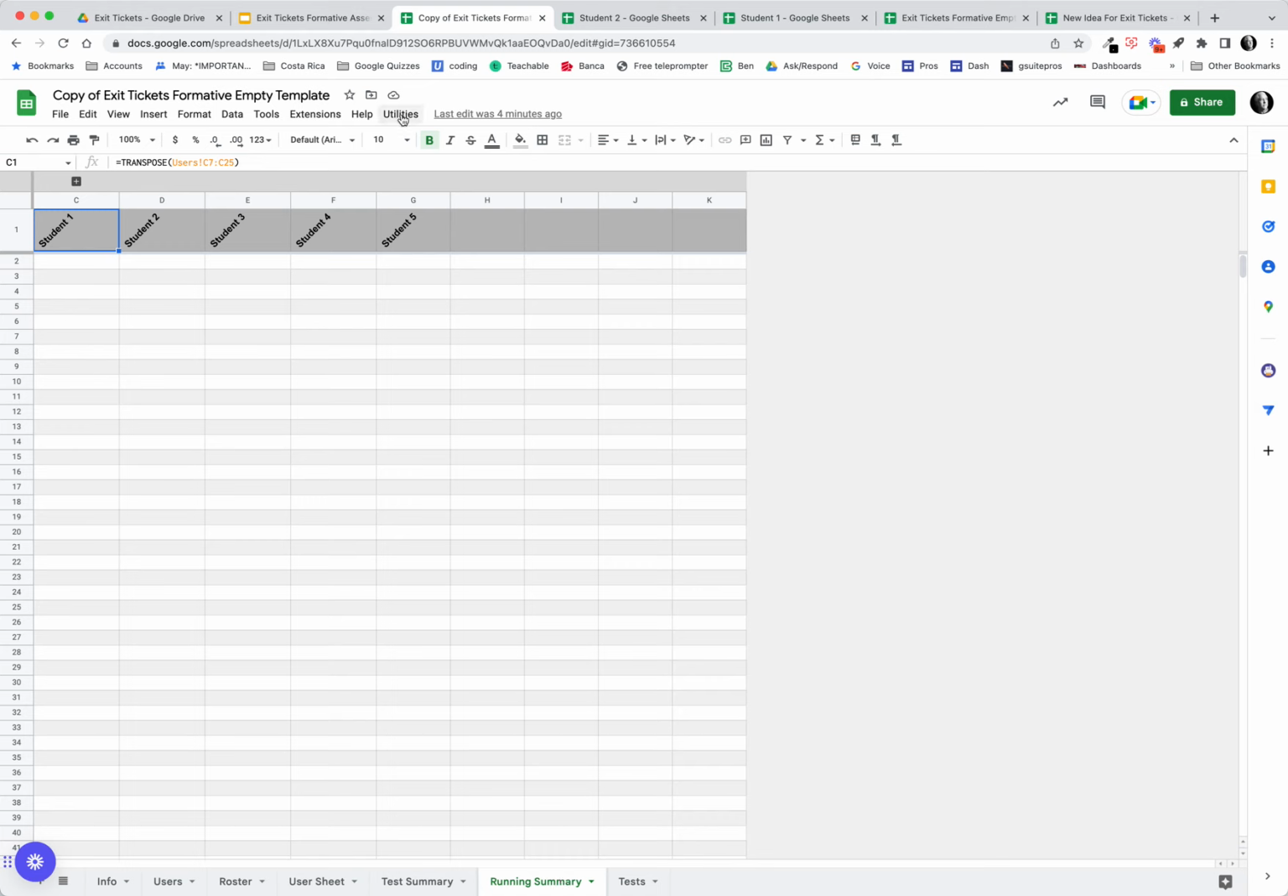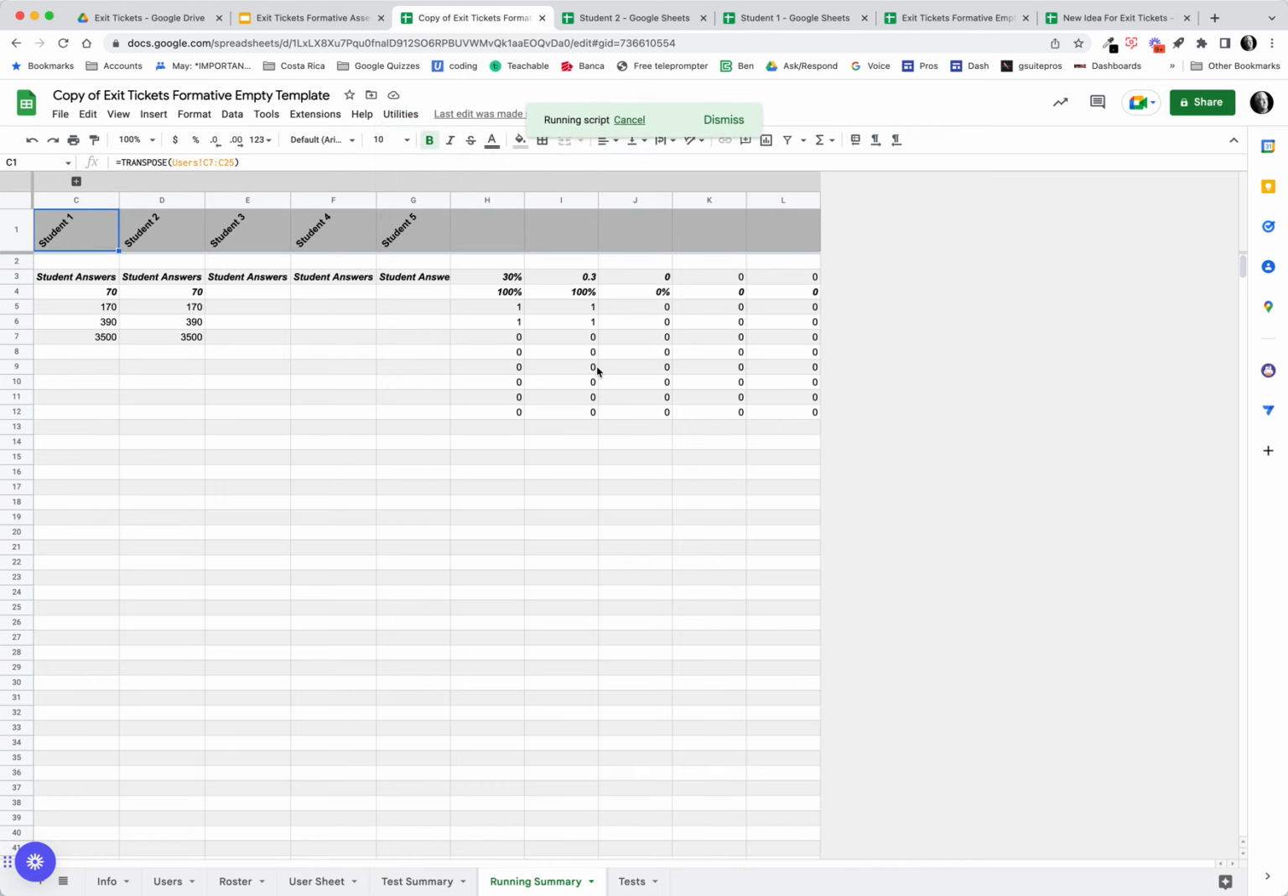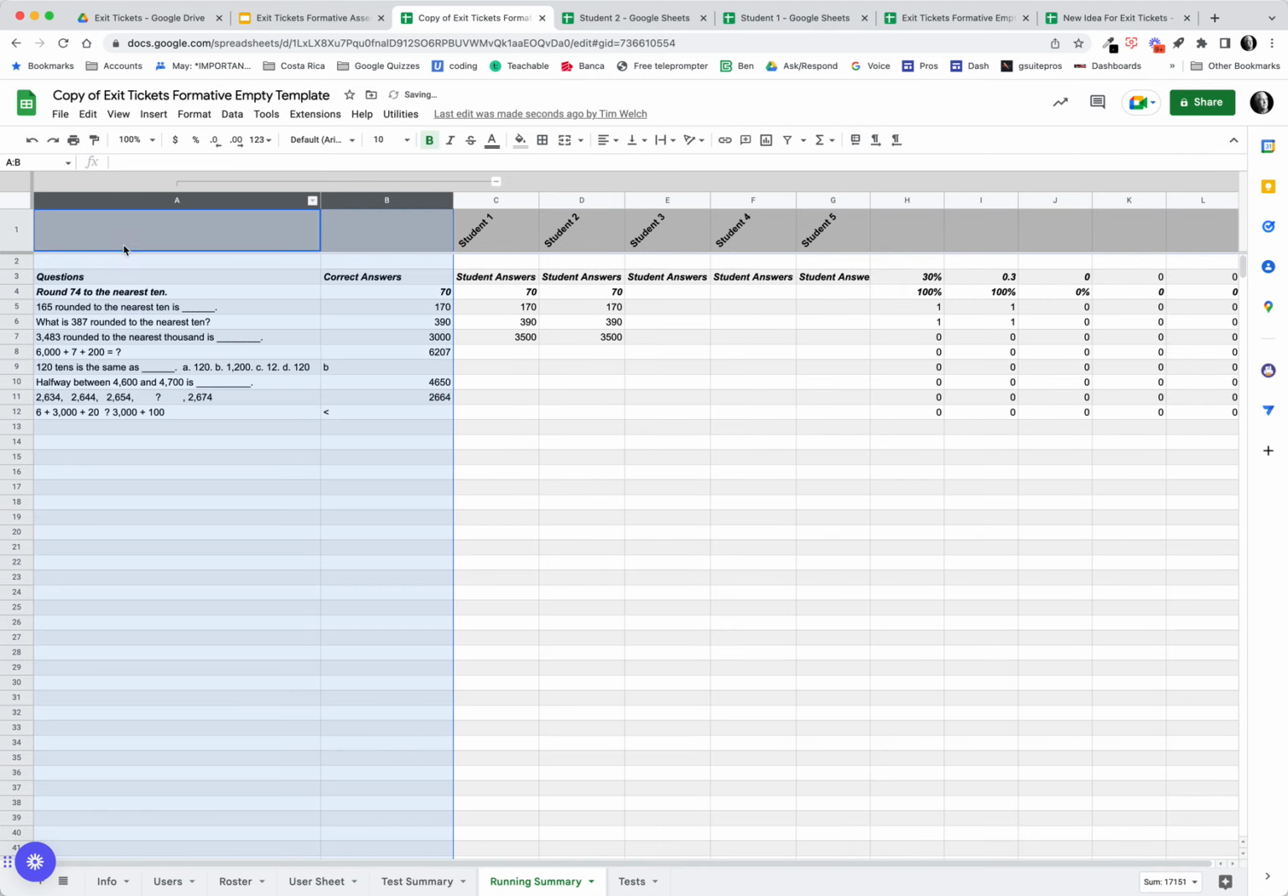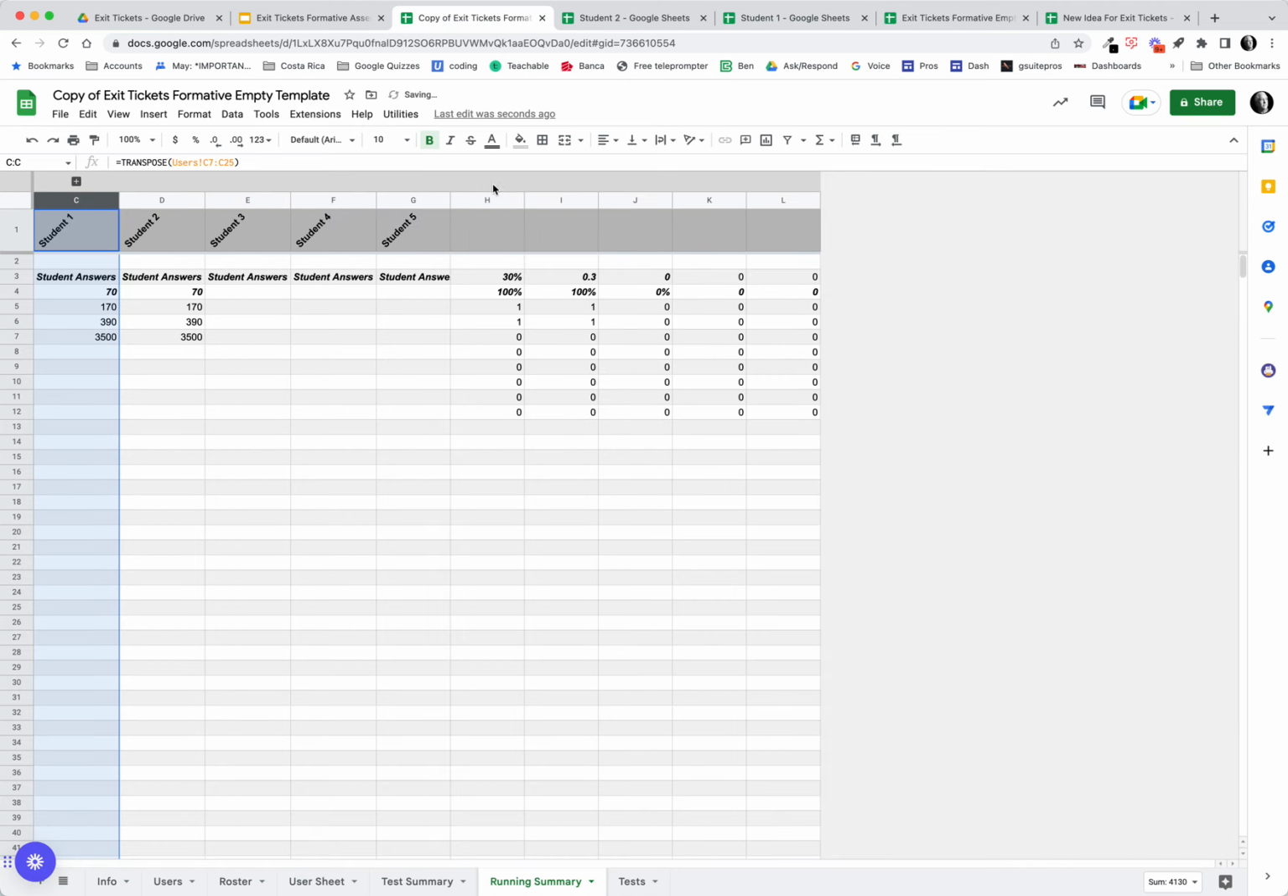So I would go to my utilities and I would run the backup summary. And what that's going to do is pull in all the data. And I actually have some of this hidden here because I'm wanting to just look at the scores, not the questions. But the questions are there. They're hidden in this group.